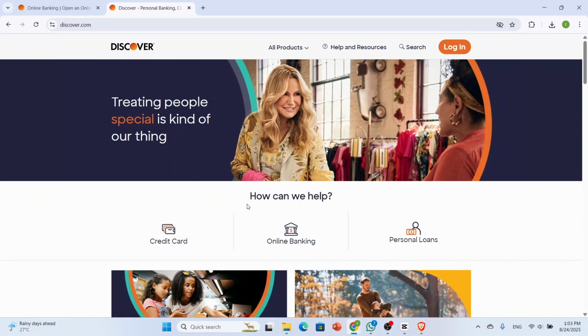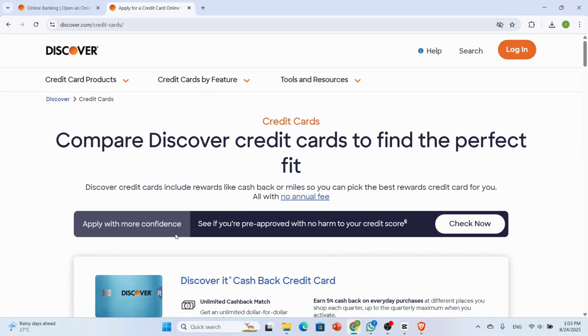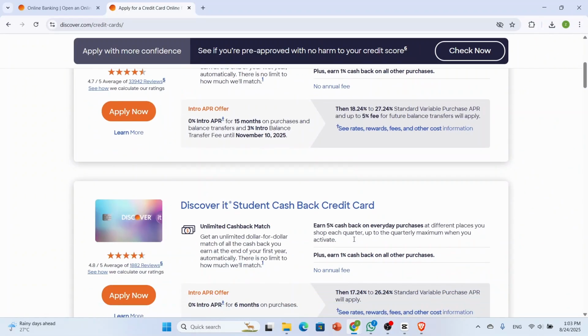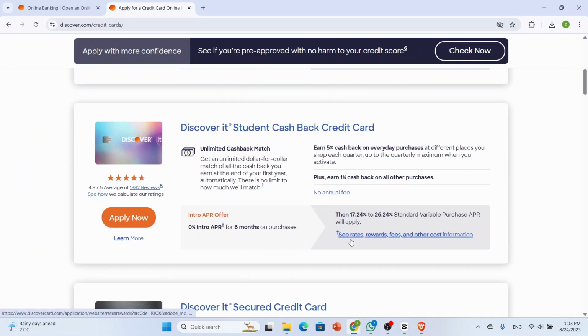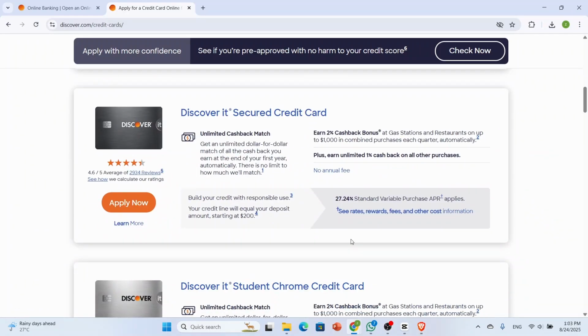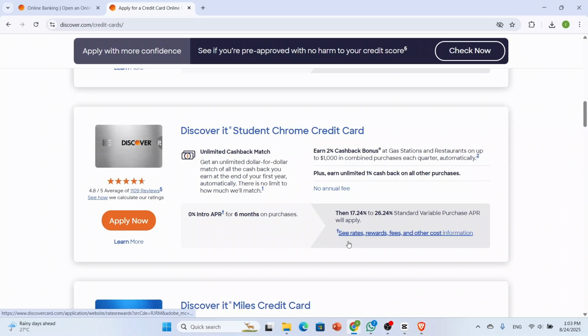Now here, you just have to click on Business, and after that, click on Credit Cards. And there, you can browse the business card options and compare rewards and fees, and then click Apply Now on the one you want and fill in your business information, like legal business name, EIN or Social Security number, business address and contact details.